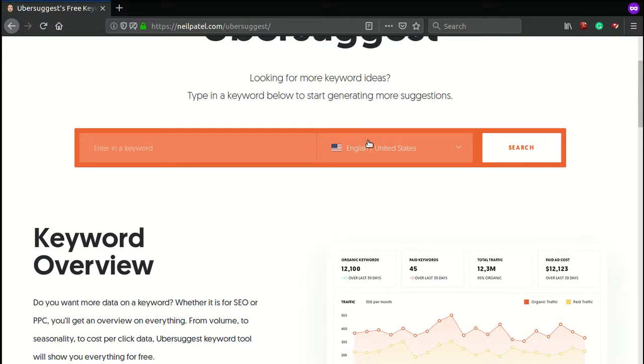So this is one of the best initiatives taken by Neil Patel, and he's one of the biggest marketers in the world, I feel. But what he did right now for digital marketers is awesome, and this tool is just the best tool. Let me show you how.